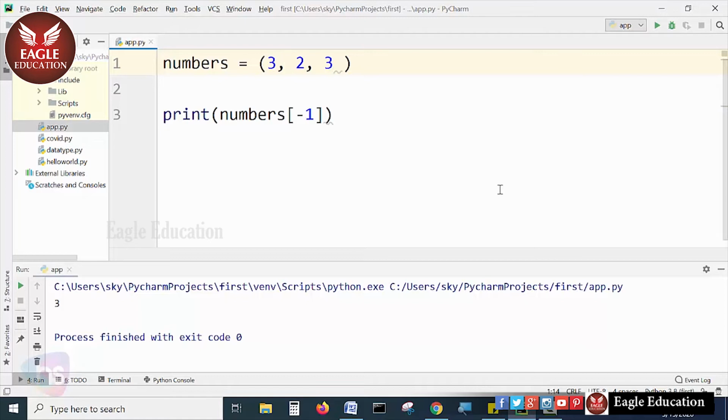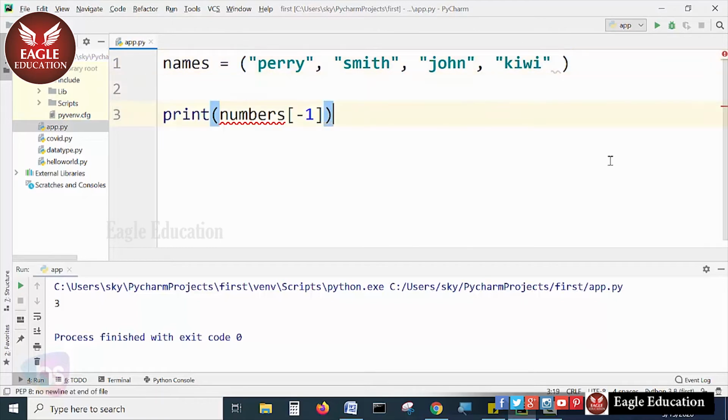All right, with a range of indexes we can also pass and get information from these tuples. You see here, names, and we're passing some names like Barry, Smith, John, KB. At present this is sufficient for seeing an example of limitations.